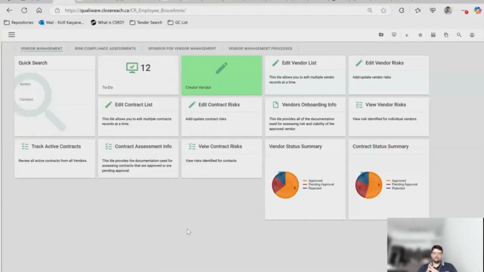So, I'm assuming you guys can see my screen, can you? Yeah, looks fine. Okay, perfect.